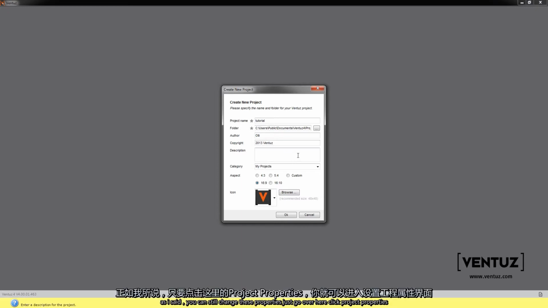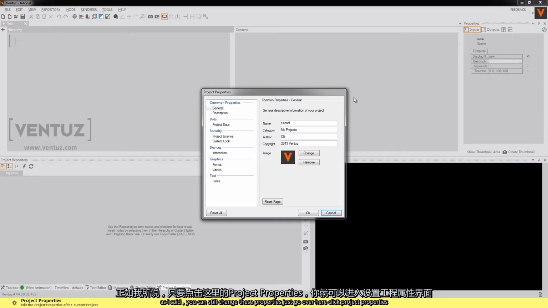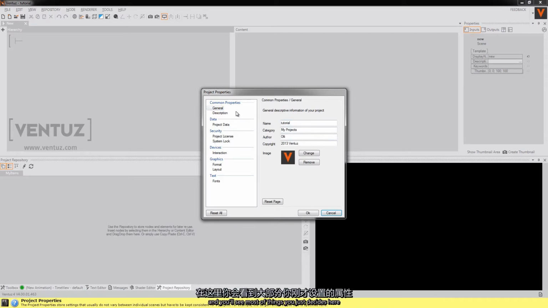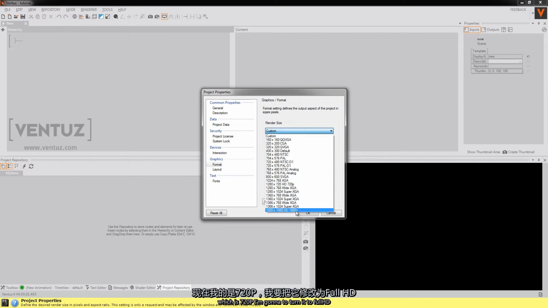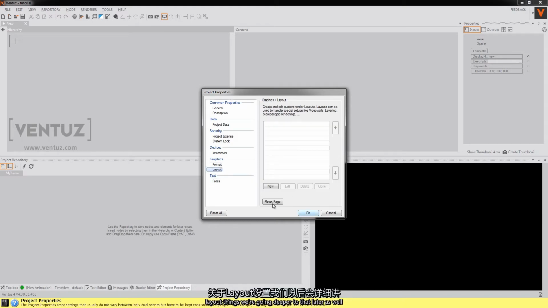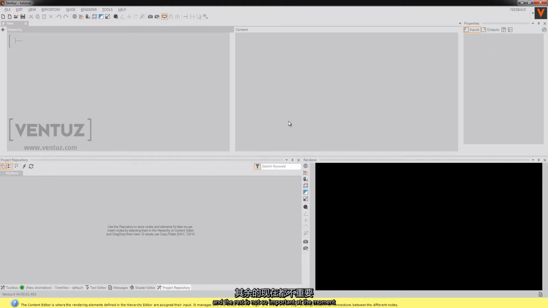As I said, you can still change these properties. Just go over here, click project properties, and you'll see most of the things you just decided here. As well, you're going to see your render resolution here, which is 720p. I'm going to turn it to full HD. Layout scenes, we're going deeper into that later as well. And the rest is not so important at the moment.